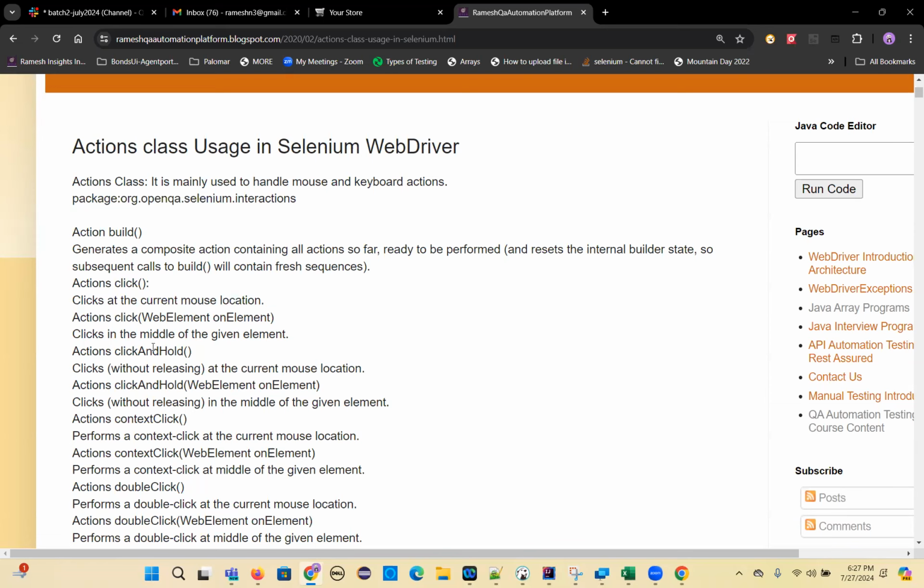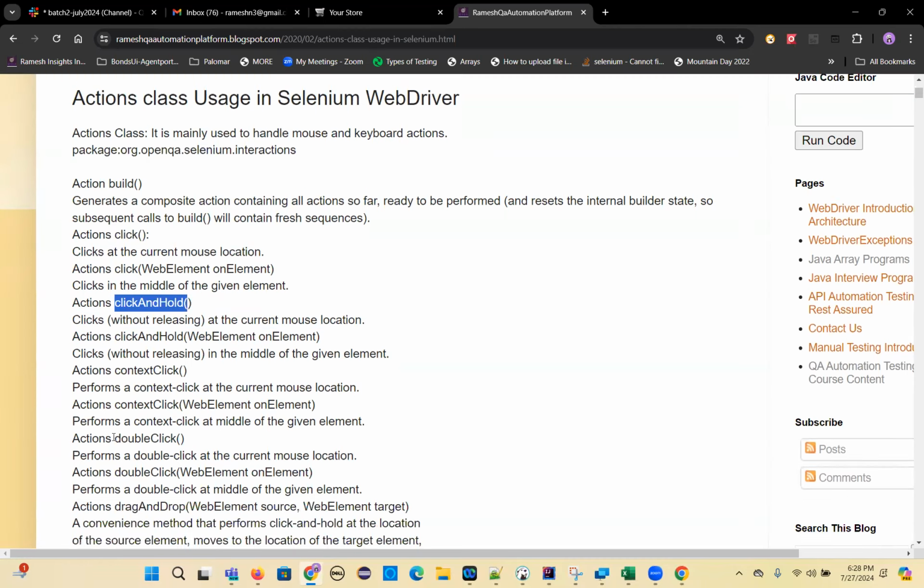And then you have click and hold, with a web element and without parameters. Without a parameter, it performs the click and hold action wherever the mouse is. What is click and hold? It clicks the left mouse button without releasing at the current mouse location. Then you have to release it with the release method. If you call click and hold, you must release it with the release method. There is a release method here.